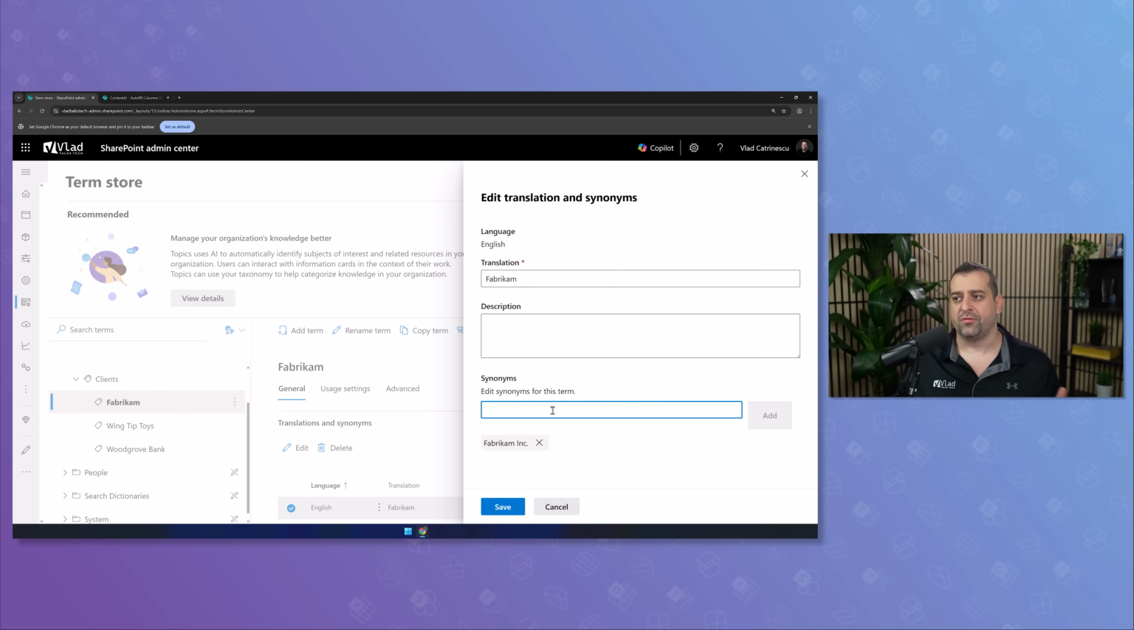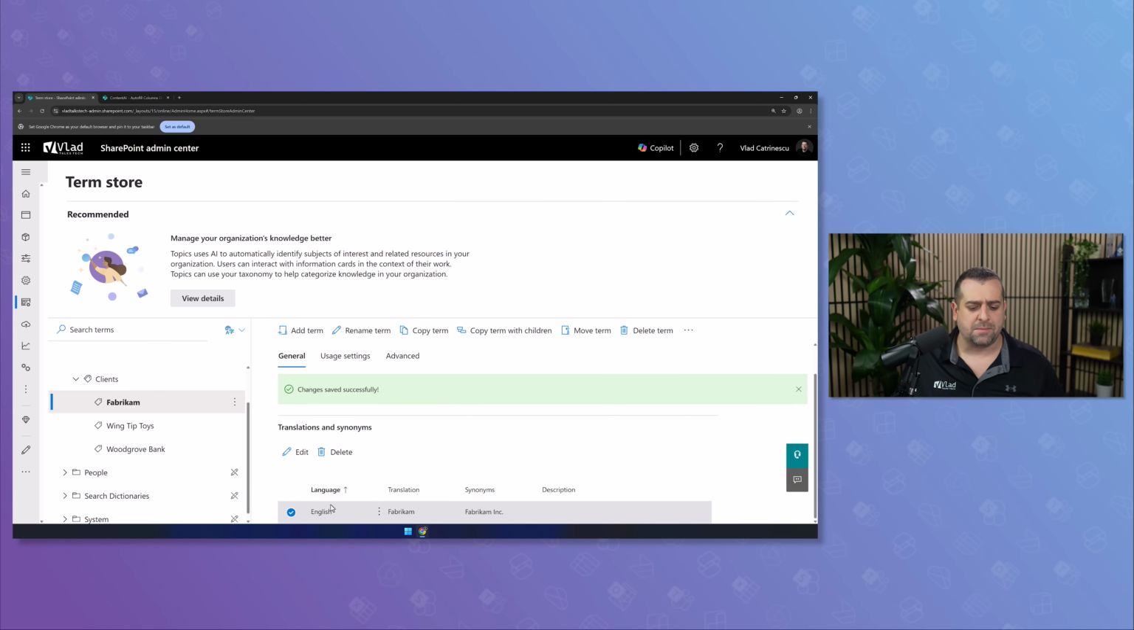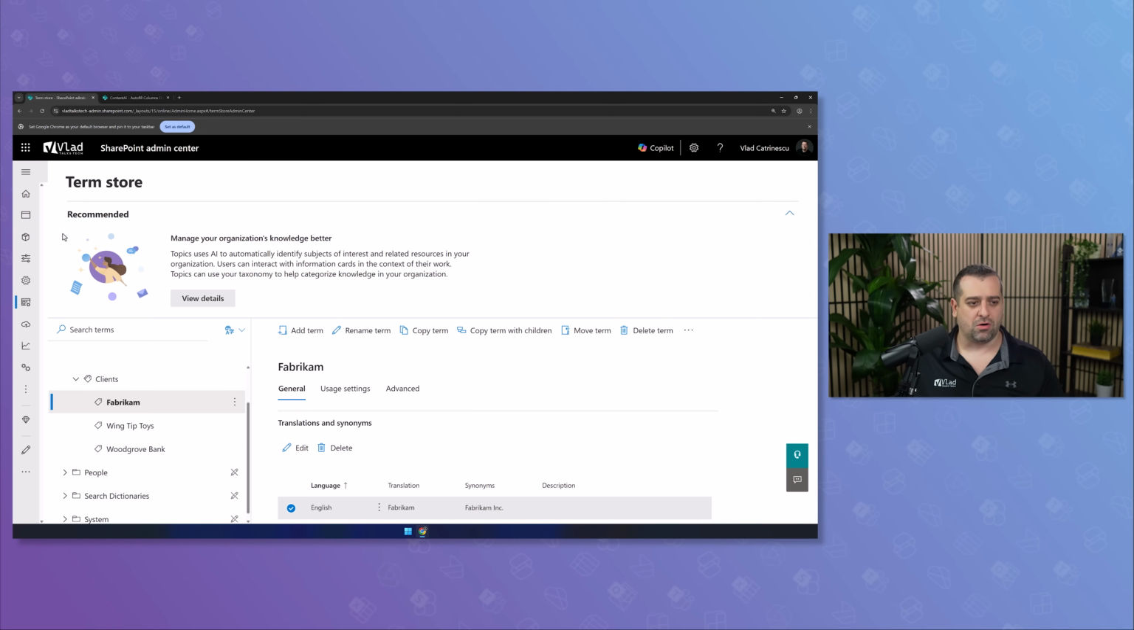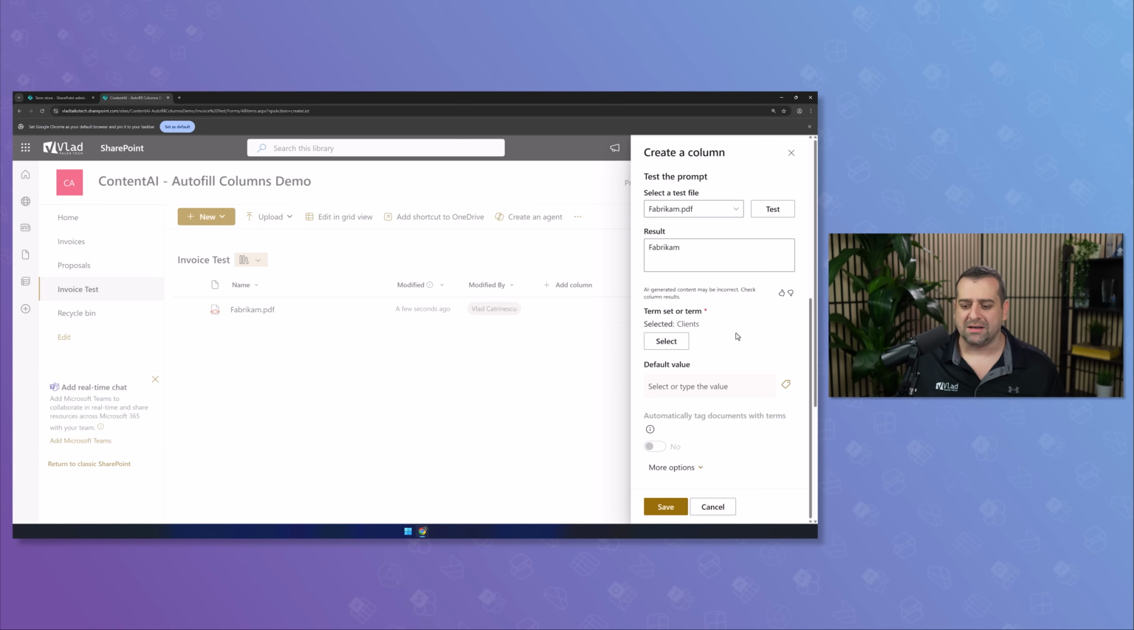as a synonym, for example. So this way, whether it's FabriCAM, FabriCAM Inc., things like that, it will always end up being FabriCAM when it's tagged, which will make sure that your content is always of high quality.